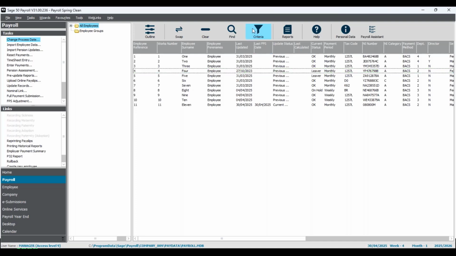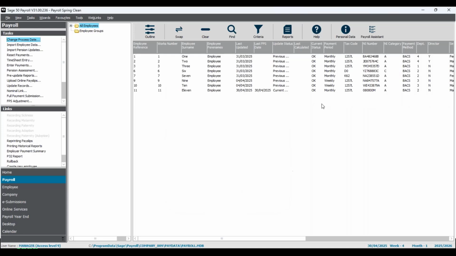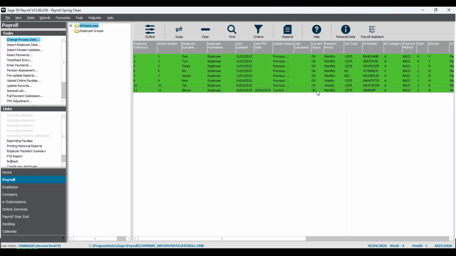So people normally like to use the criteria to tidy up their employee list and only show employees who are still employed and still getting paid as well. So if I open up the criteria again and go at the bottom, I'm just going to exclude all of these. So I'm going to exclude everyone who's not here at the moment or not here at all and not getting paid. If I click OK, I can see that leaves me with only employees whose status is set to OK, so they're still employed and they are going to be getting paid this period.